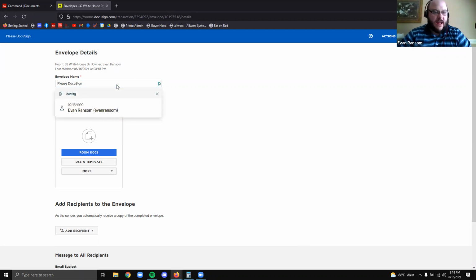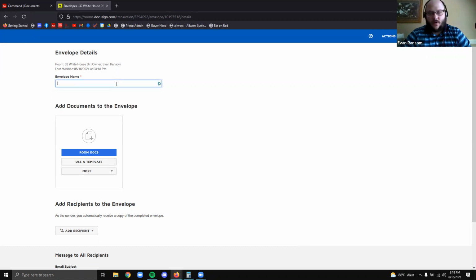So I'll give the envelope a name. The envelope name is completely irrelevant. It has no mechanical bearing on the envelope. That being said, your clients will see it, so don't say something like "jerk bags purchase, swear to God he better sign this." I wouldn't do something like that. I'd put something like Greg, purchase, offer one. Whatever I can do that.